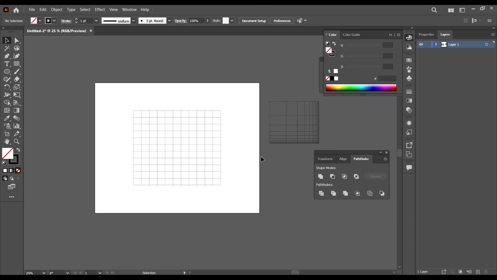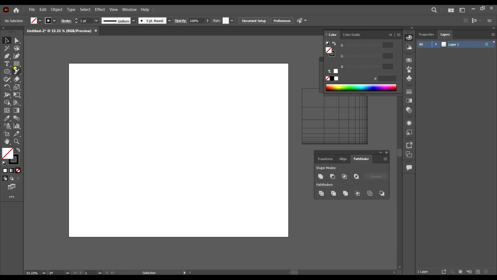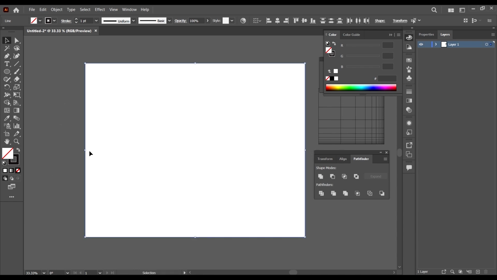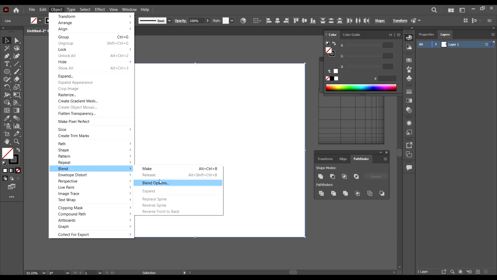Okay, and we can also create rectangular grids by using the line segment tool. Now this is the line segment tool, so we can create a line segment like this while holding down Shift. We can create the first one, or we can use a pen tool if we want, and then hold down Alt and drag a duplicate to the right hand side, then select both of them, then use the blend option here.